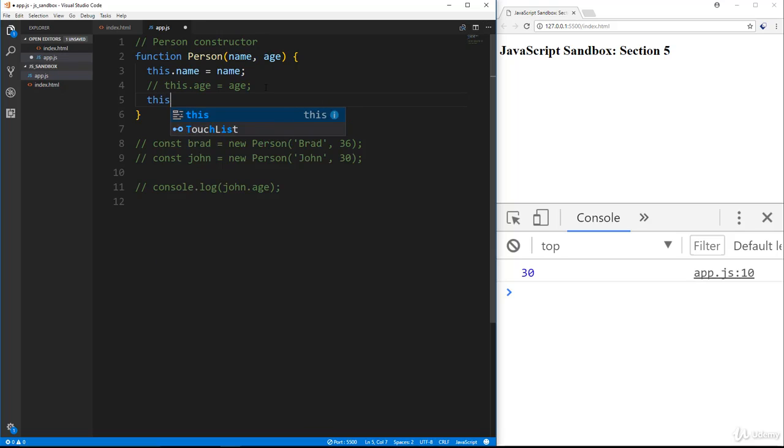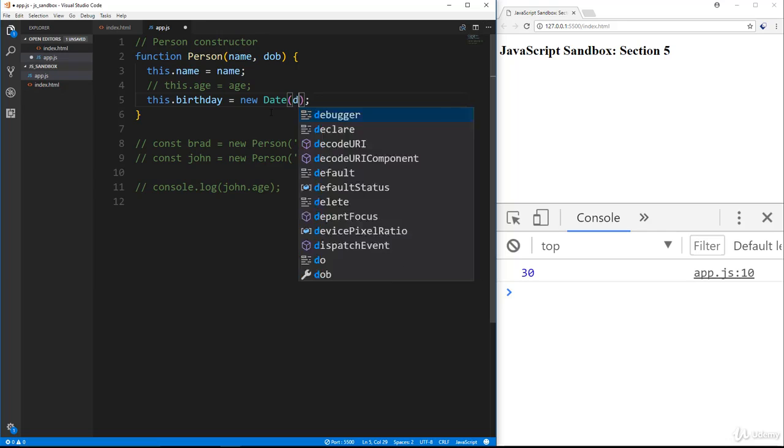So we'll say this.birthday equals, and then when we instantiate an object, we want to pass in a date of birth. Now this is going to be passed in as a string. We want it to be a date, so we're going to say this.birthday equals new Date, and then pass in that DOB string.